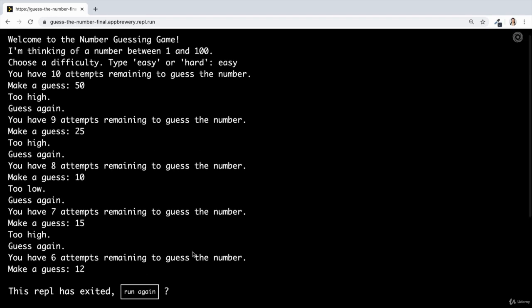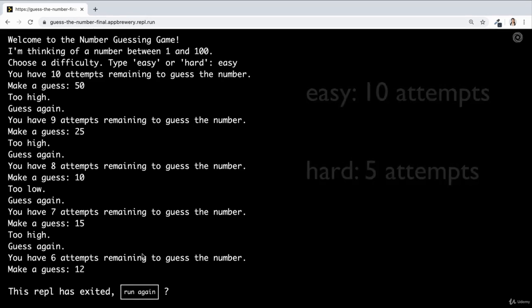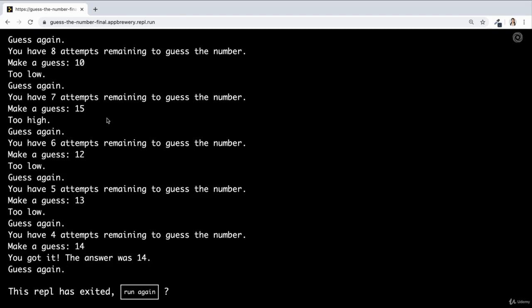Play through this game at least 3-4 times on the different levels. And remember that the easy level has 10 goes, and on the hard level, the user gets 5 goes at guessing the number. And look at how the code works and how it's functioning.